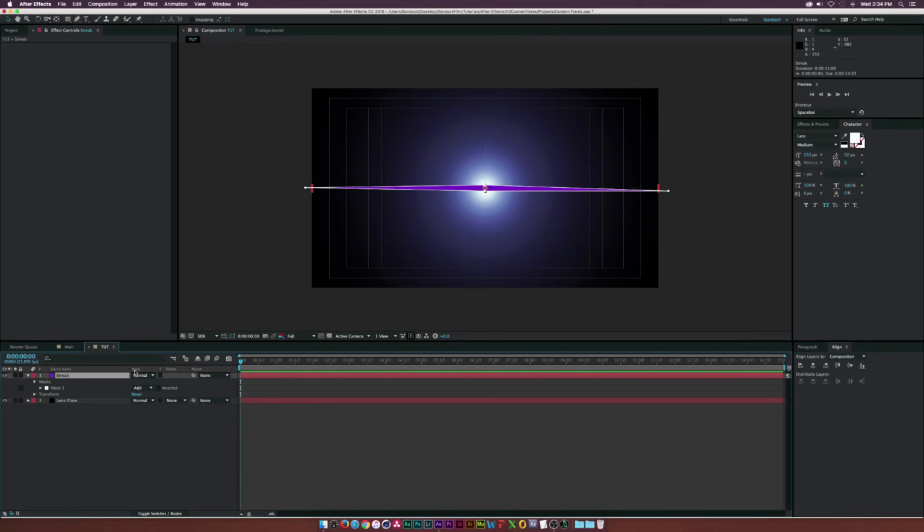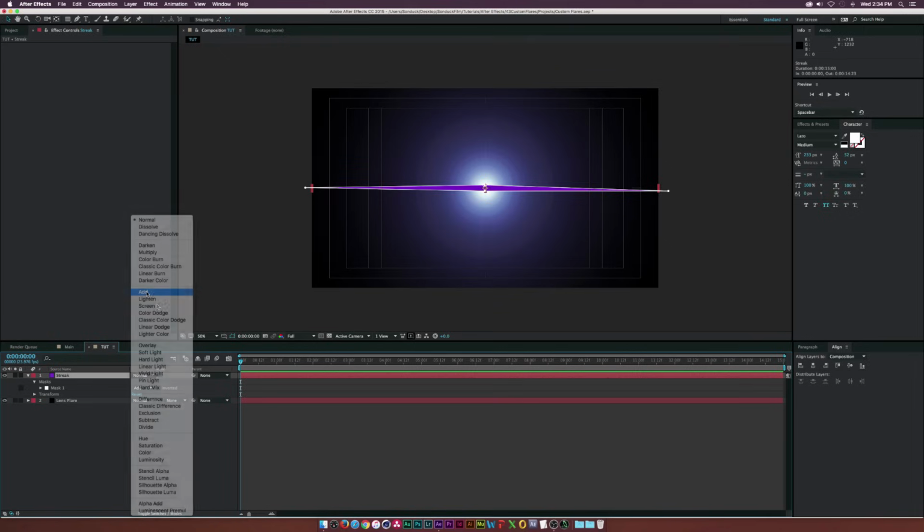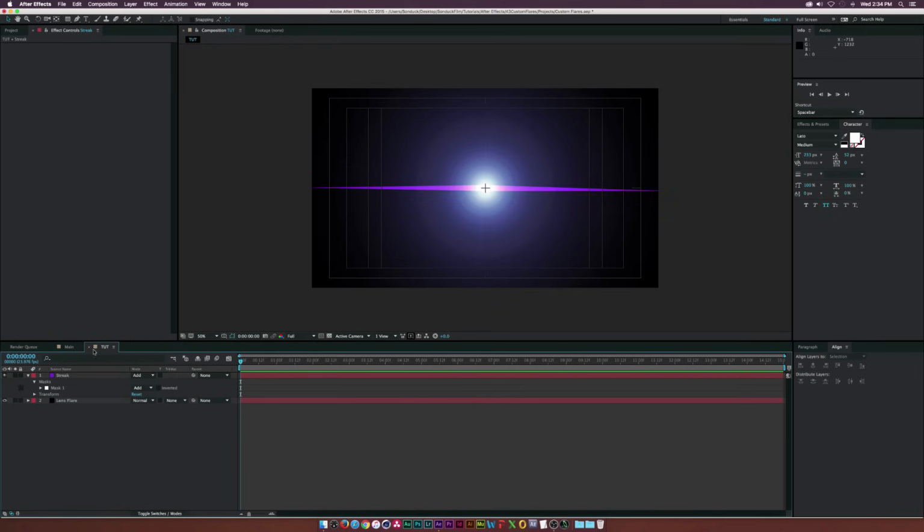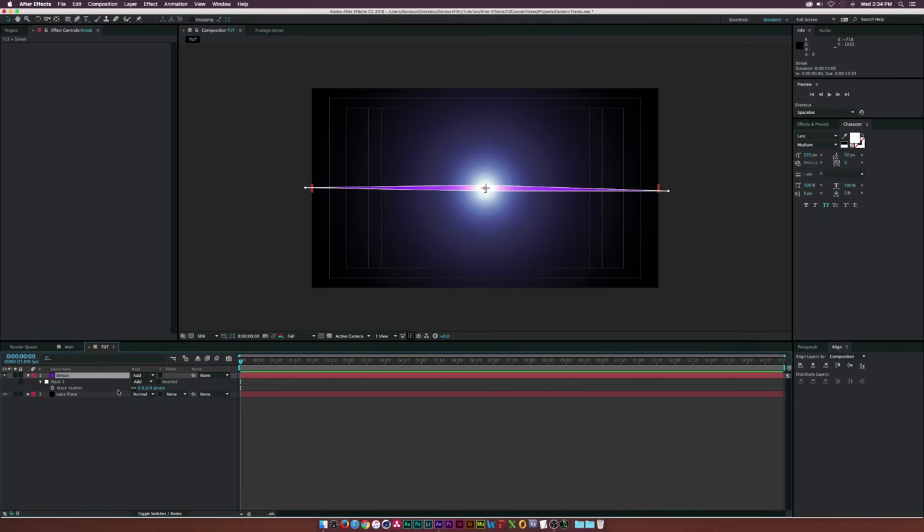So let's go to the transfer mode here. If you don't see the transfer mode, just toggle switches modes here at the bottom. And let's change this to Add, and things will blend together. And let's make sure the layer is selected and hit F on our keyboard to bring up the mask feather. And let's increase that a little bit. Maybe that's a little too much, maybe like 30.